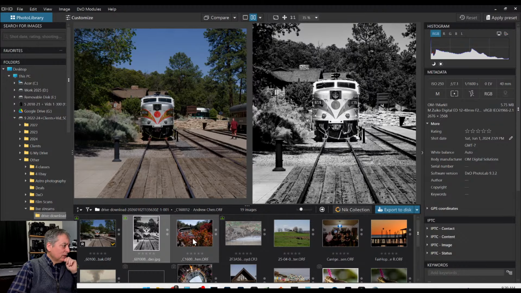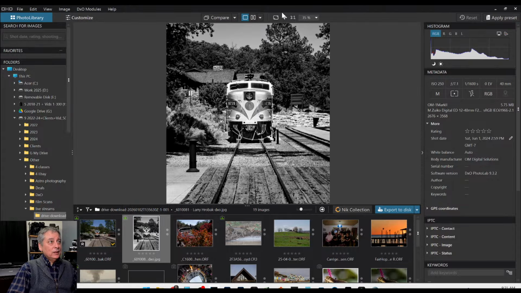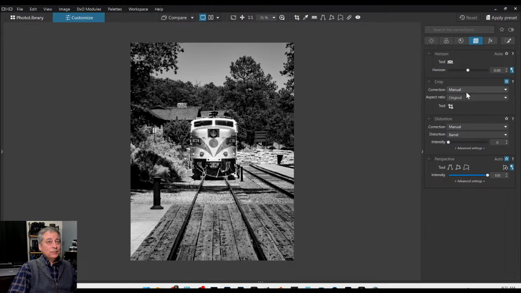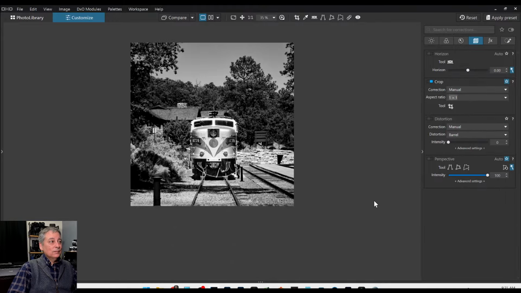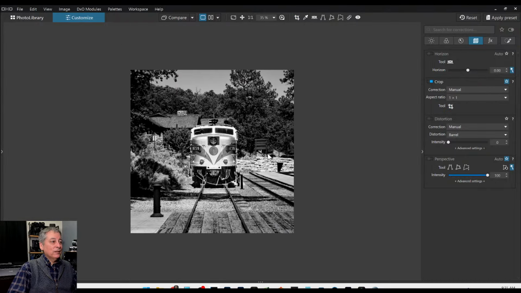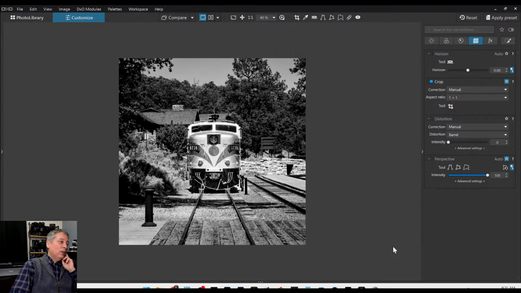Walter has a few questions on this particular edit. How would this train look in a square crop? Well, simple enough to try. We just have to do one by one and recenter it. I would probably put it front and center. So square crop is fine.